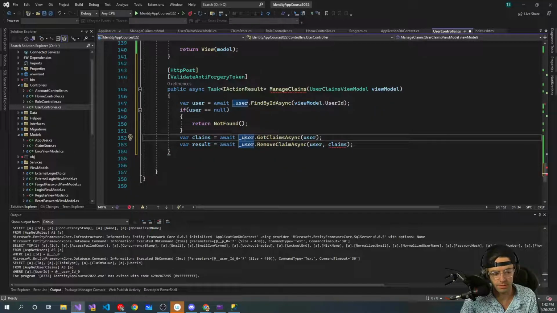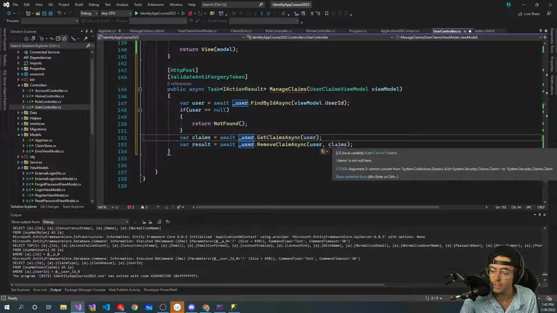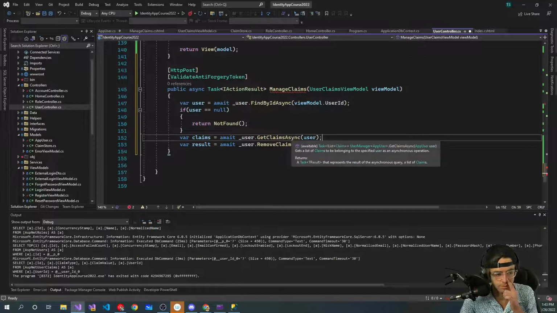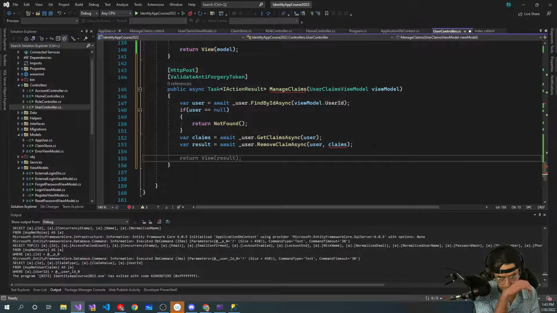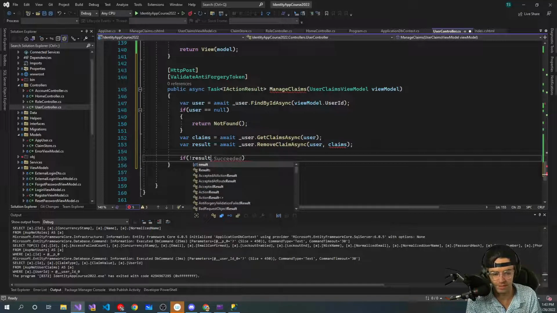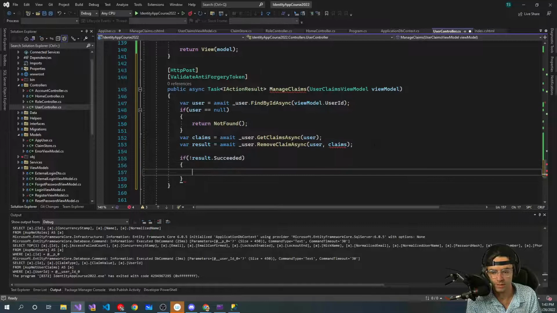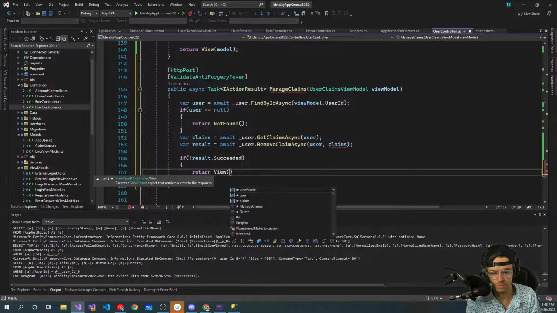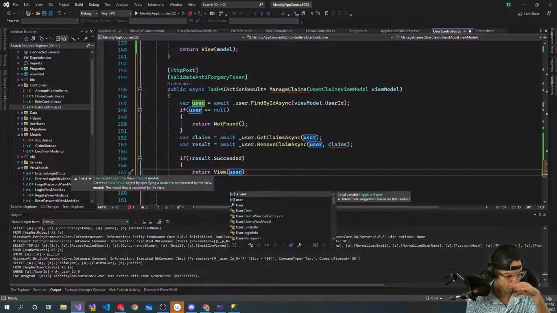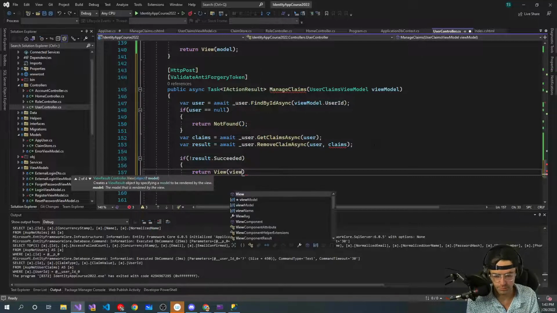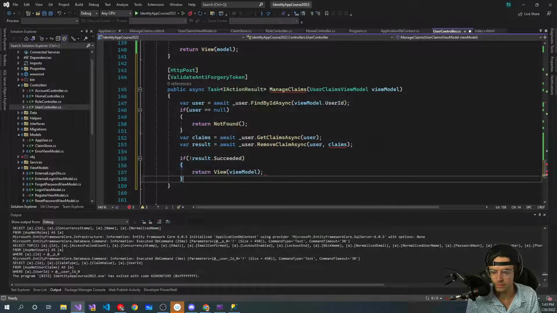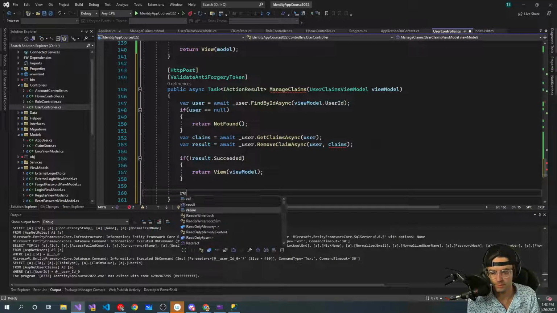And I think that something is wrong here. Claim cannot convert get claims async. Let me see. We'll come back to that in a second. So go result.succeeded, go return view, then we have user claims view model. Or let's just have the view model. That's what we are going to return.